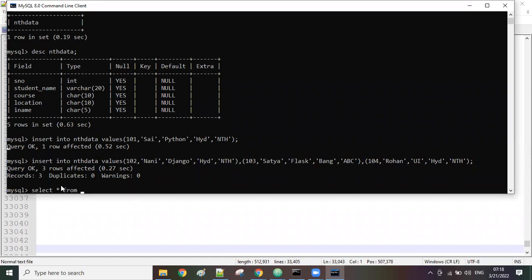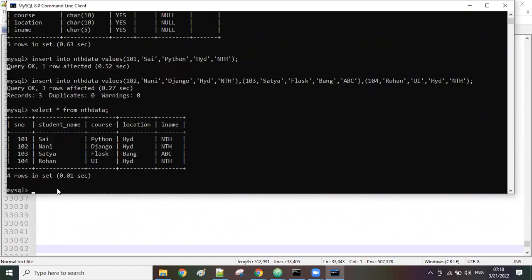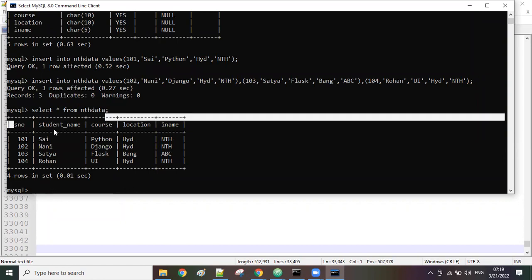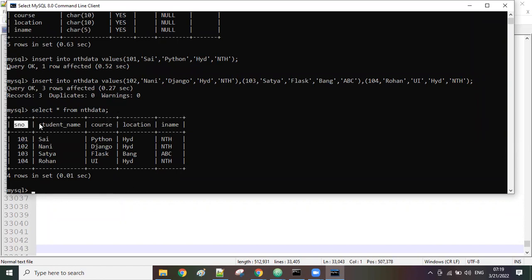Now I want to check the data. Select star from the table name NTH data. From this table, I want to display star, nothing but all columns. Star means all columns will display. Now click enter, and it displays all the columns: the SNO column with its data, the student name column with its data, and so on. So there are 2 ways to insert data. The first way is inserting only one row at a time. The second is inserting multiple rows at a time.